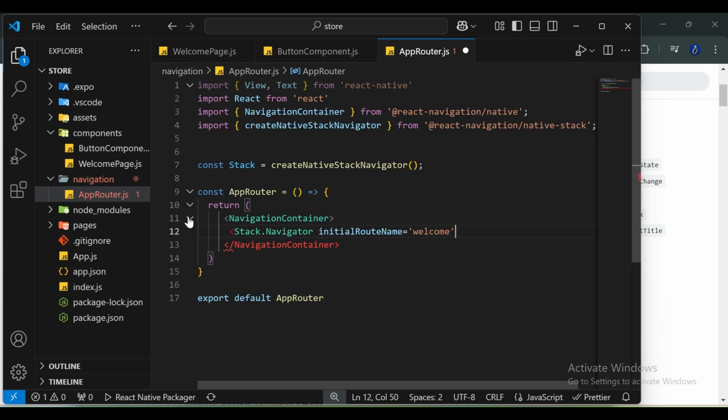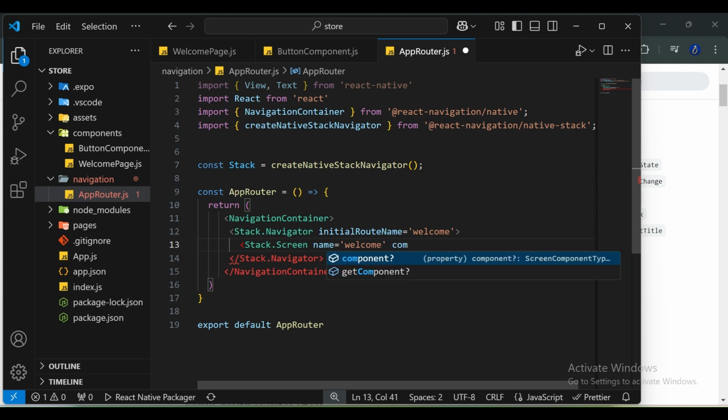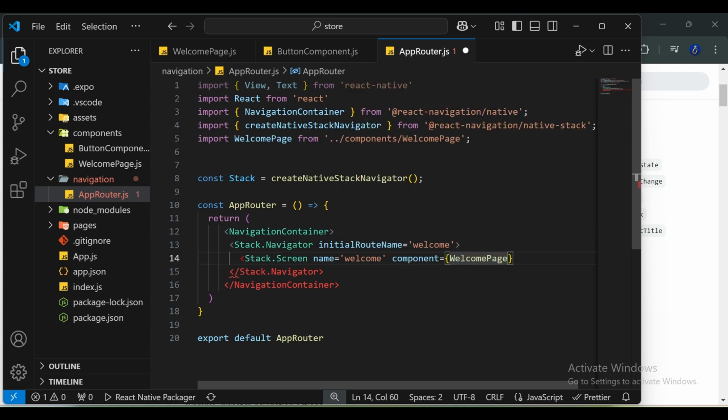Then let us close it and then come here again, write a stack, right? Now we're going to define our screen. This is how we can define our screen. The first screen will be, we give the name, like the name will be welcome. I told you welcome will be our first screen, like the initial route name, right? And then let us call it with component, right? And then let us call welcome page. Write it down. Come and then close it.